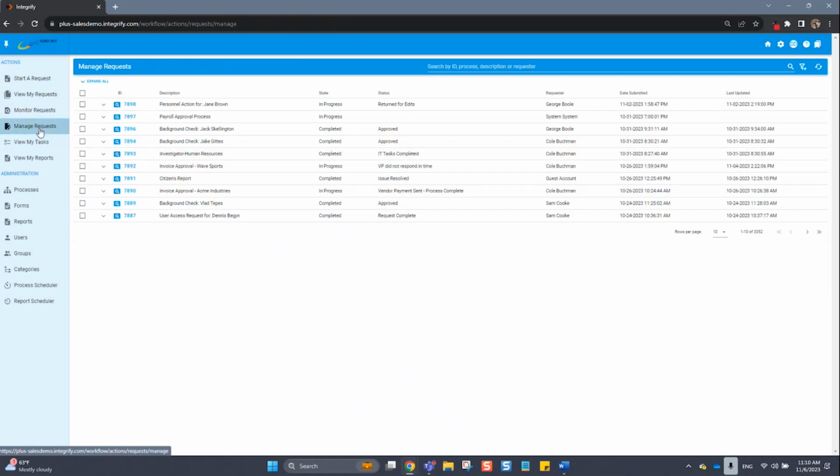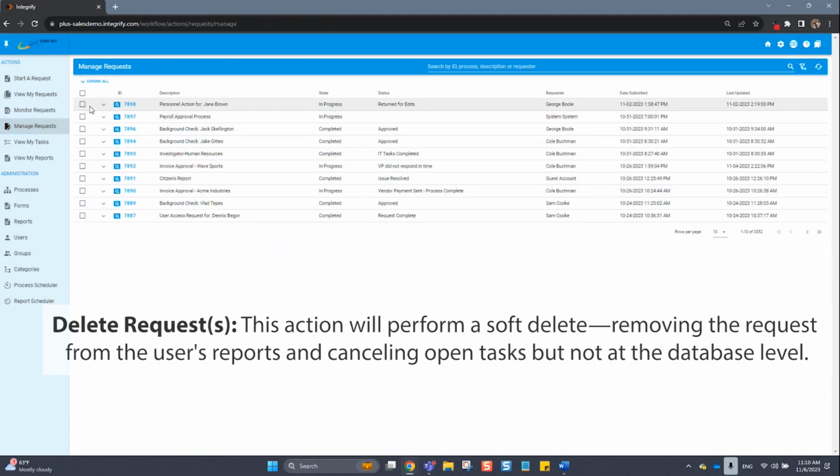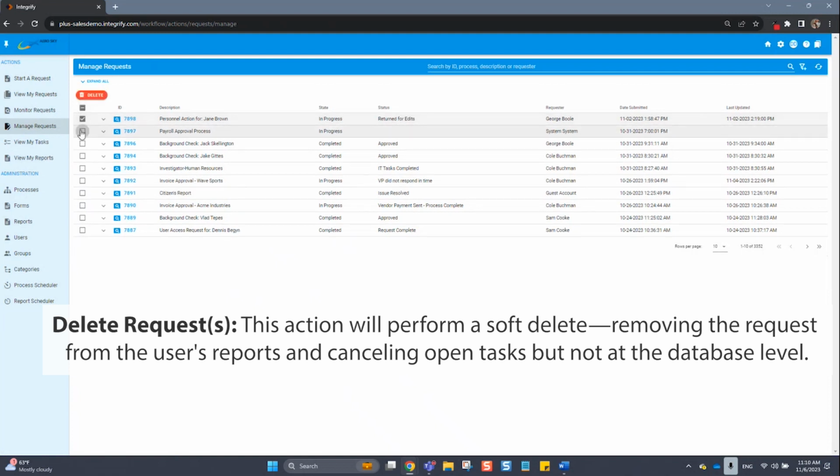Also in Manage Requests, they have the ability to delete requests if necessary. So they can select by using the checkboxes and pressing this delete button.